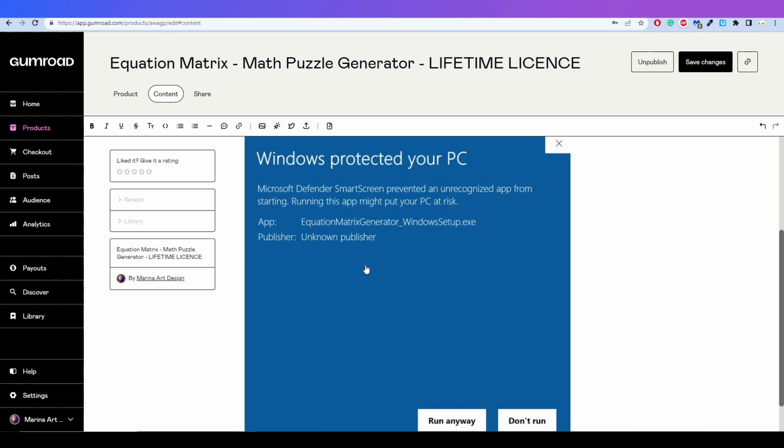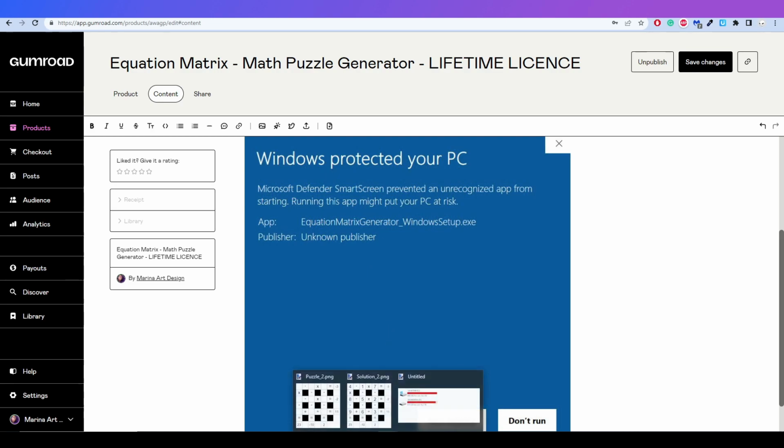So if you receive a virus warning, it's because of that. It's because the program is accessing your font folder. But it's not hacking anything, it's not stealing anything, it's not taking your data. Let me show you something.